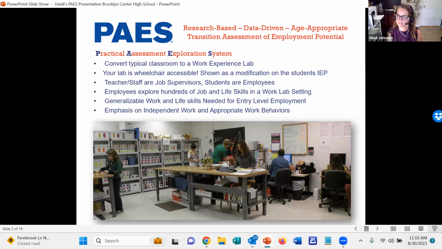So they will be expected to show up to work on time, dress appropriately for work, act appropriately for work, not bug their coworkers. It may sound crude, but they cannot come to work with their pants sagging down and their underwear showing. That is not appropriate at work. So all of those soft skills that are necessary to get and keep a job, we work on in the PAES lab, and we work on it very intuitively.